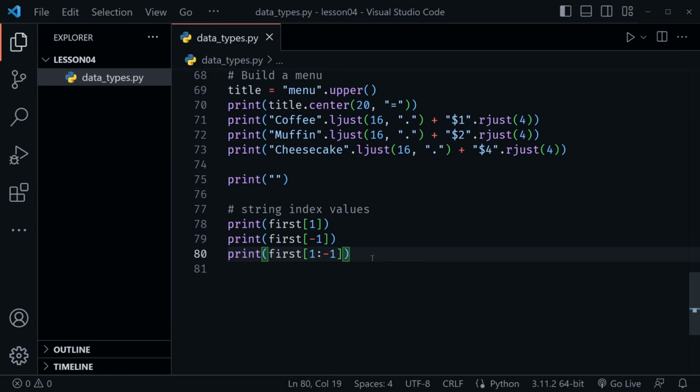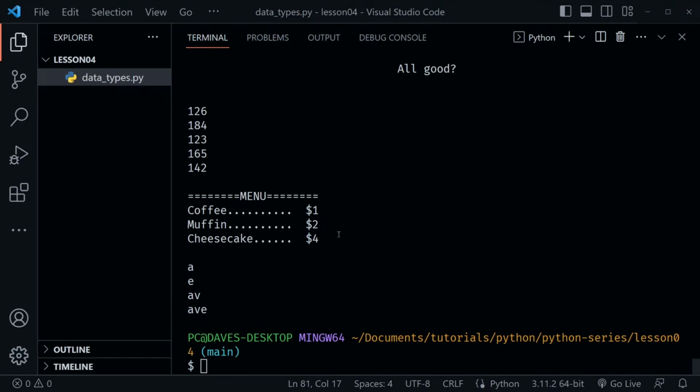And if you want to go all the way to the end, you just provide a range without providing the last value at all, like this. And now we should get the A through the end of my first name. Run this, yes, we get AVE when we don't provide that final value.